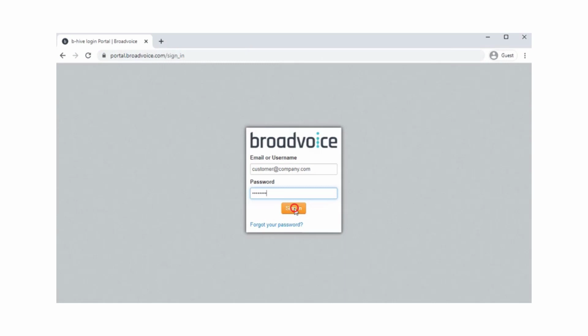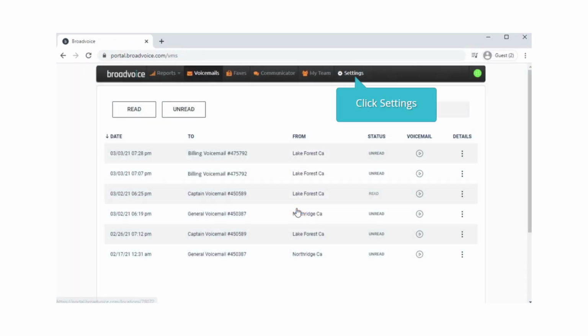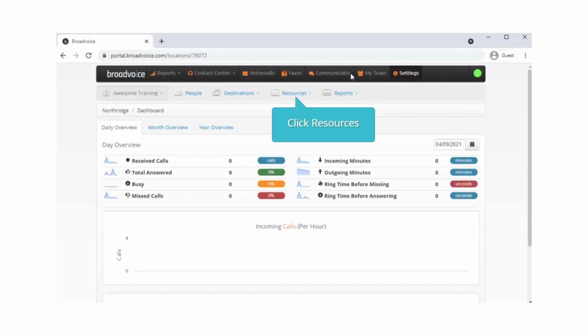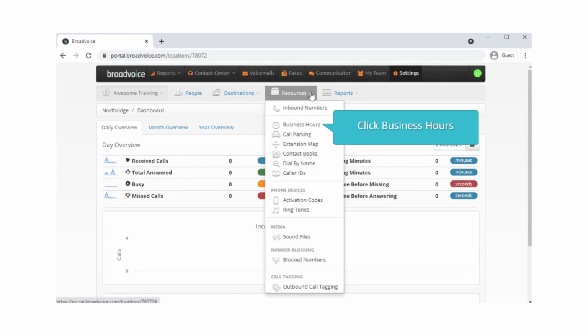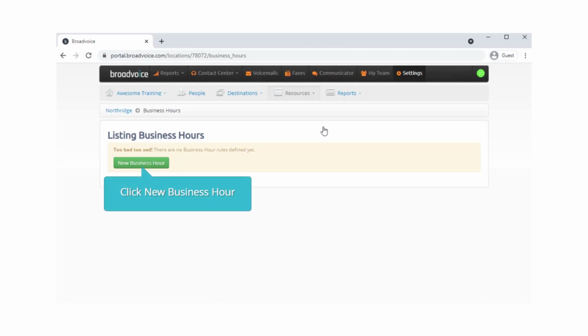Once you've signed in, click Settings to access the admin functions. Business hours are found under the Resources drop-down menu. Click Business Hours. Let's set up a new business hour rule.